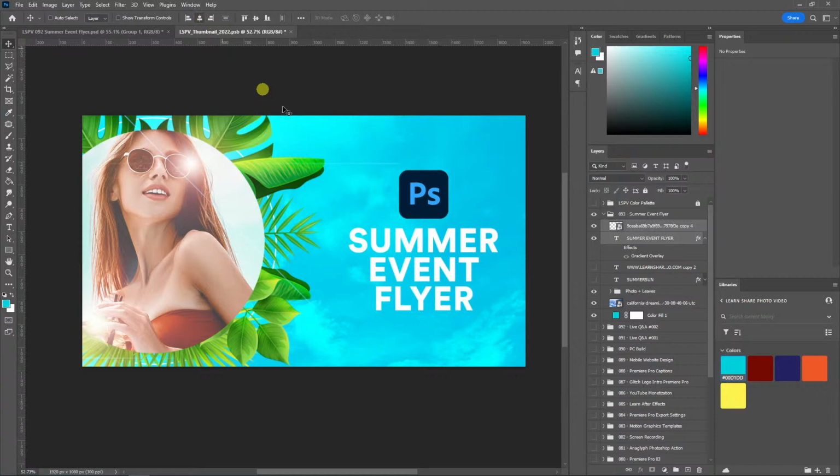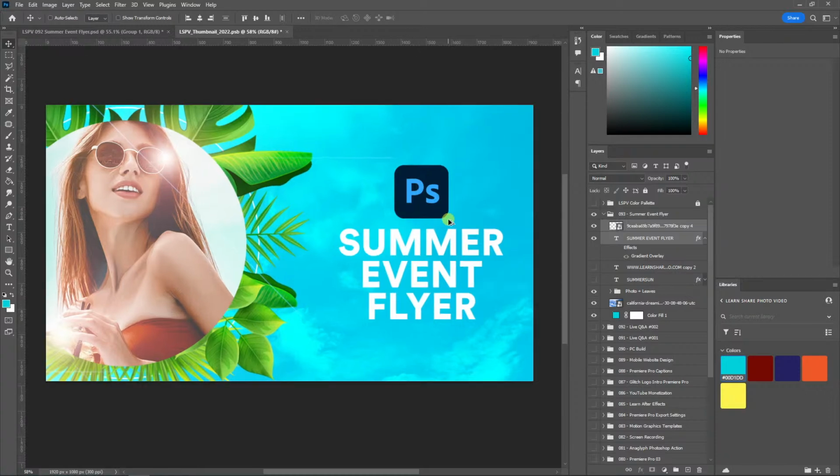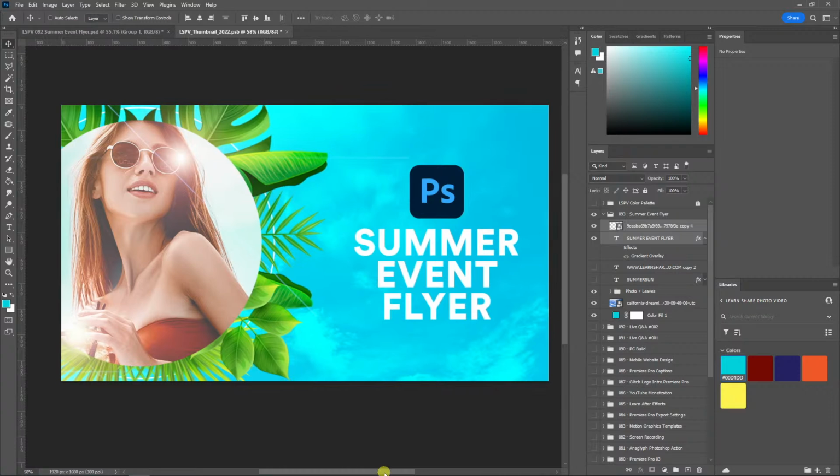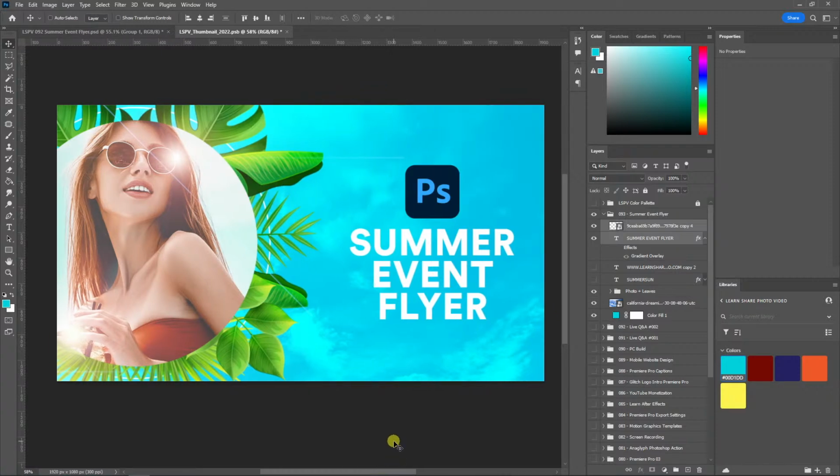What do you guys think? How's it looking so far? Do I keep the summer event flyer? All right, cool. Jackie, you like the white letters. I was literally about to ask that. Should I keep the letters white or should I change the colors? Let me know. I'm waiting to hear from you. Jackie said she liked the white letters, so we have 1 vote for the white letters.